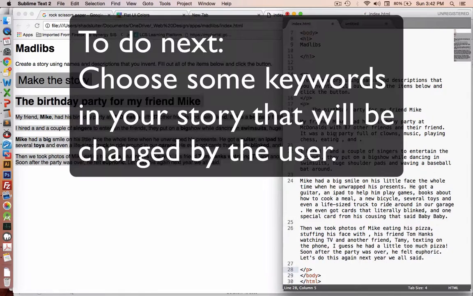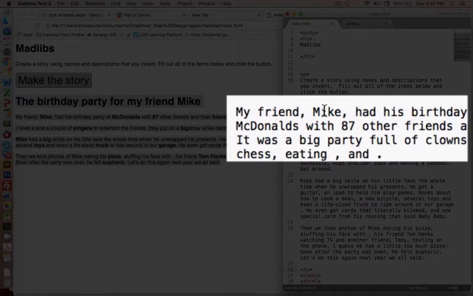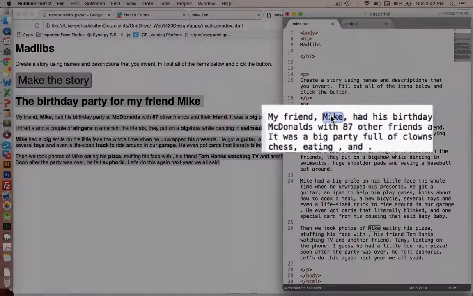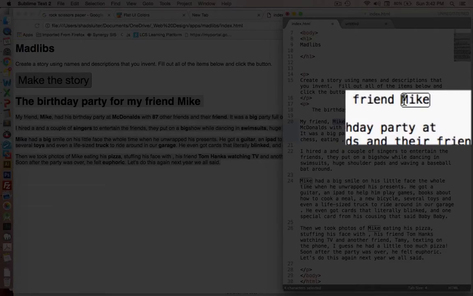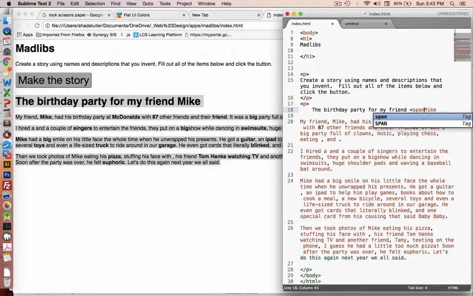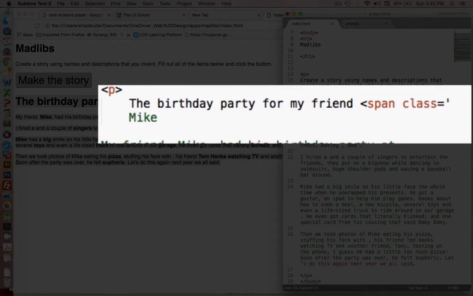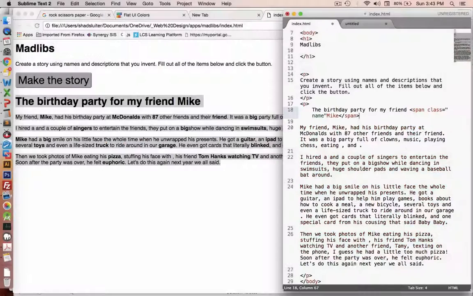The next thing you need to do is go find some places or some words that you're going to substitute in your Mad Libs. Let's take a look at the word Mike, for instance. Let's double click that. You can see that Mike is used several times on the page, and so I'm going to turn this into a span with a class. So what does a span look like? You type in the word span, and then you give it a class name, and I'm going to call this thing name. And then at the end of Mike, I'm going to put in a close tag for span.